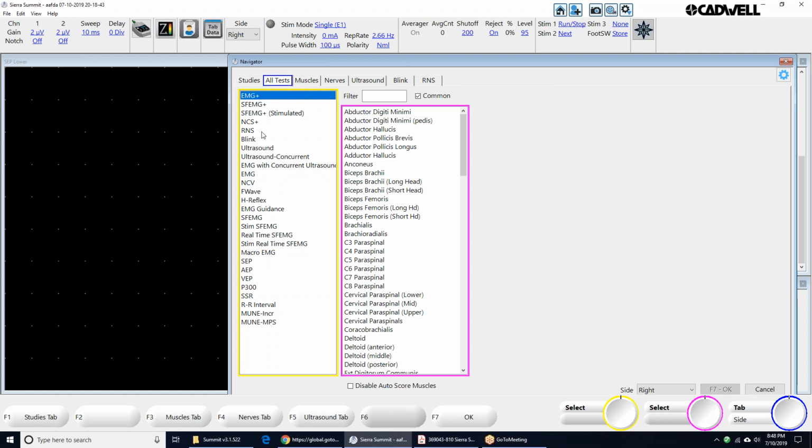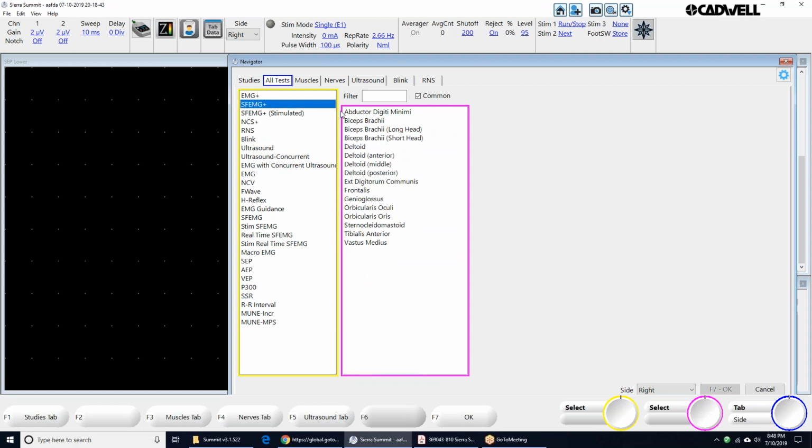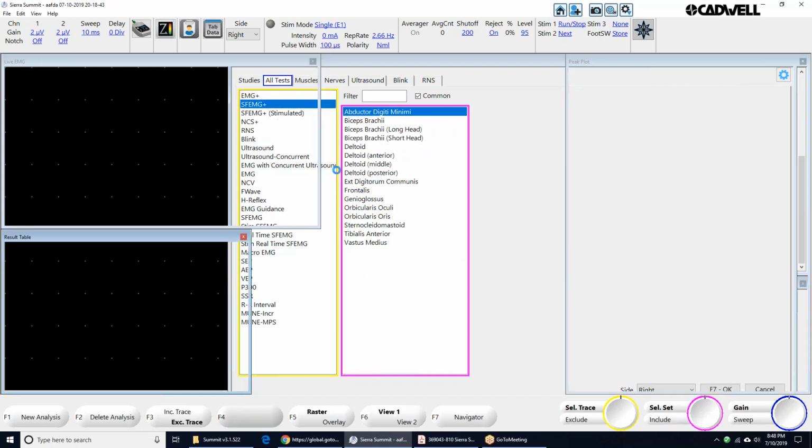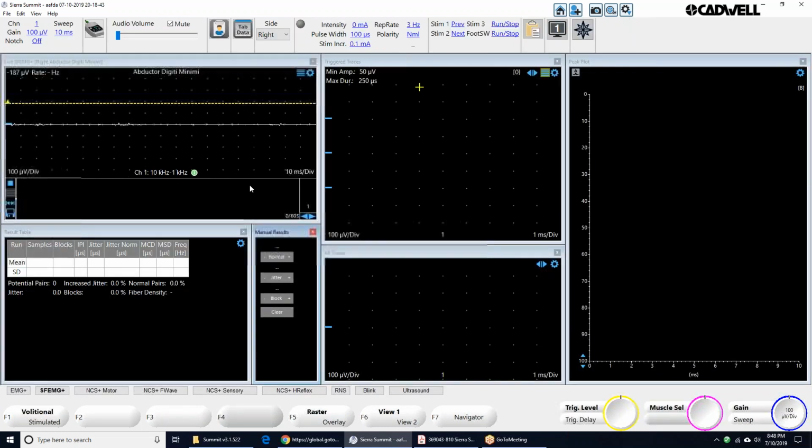The other one I wanted to show is EMG Plus. We haven't made any changes on ultrasound in 3.1, so it should be the same as 3.0, except for in concurrent mode. I'll show you that as well. Single fiber EMG, we've made some improvements here. Let's bring up some data so we can actually see something running.